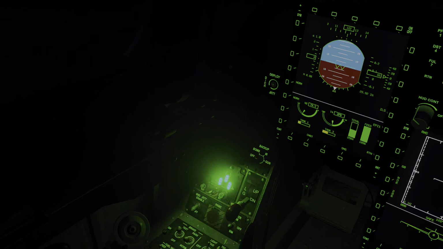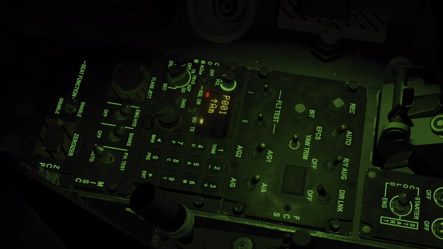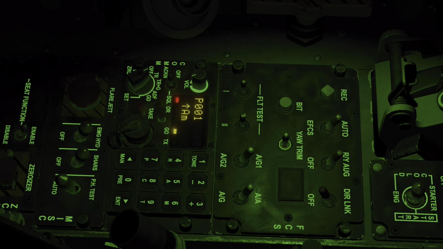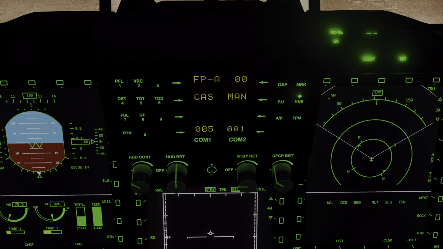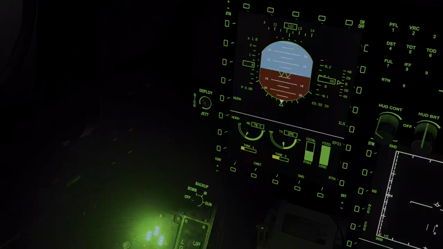Okay, so if we look down here at the left console, we can see the backup radio head. By default, this is not controlling any of the radios. We have a push button here, which is labeled Radio Control Handover. If we press this button, while this light is on, this head will control COM1. So you can see I'm currently on preset 001. The UFC is on preset 5.